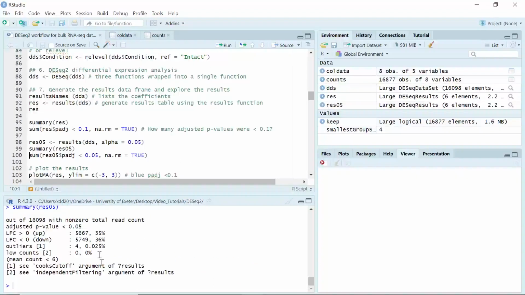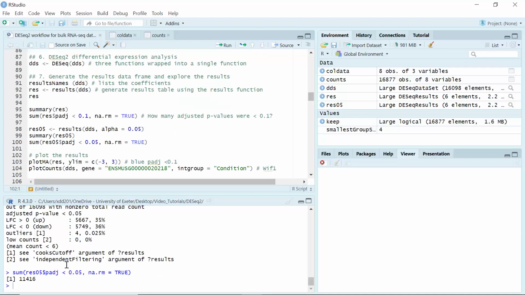You can see, even when we set the p-value as 0.05, we still have more than 5,000 genes upregulated and more than 5,000 genes downregulated. We can add the genes together. You can see in total, we have more than 11,000 genes show significant up or down regulation in this dataset.